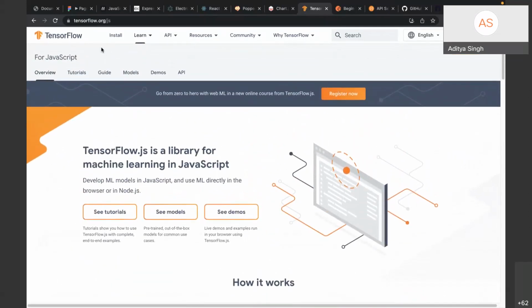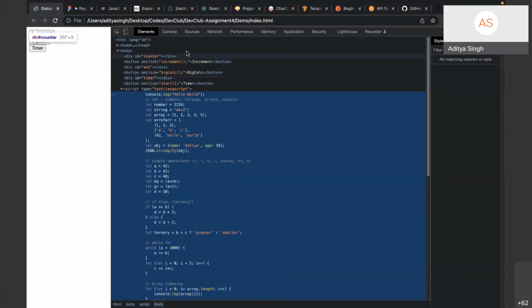So let's jump to the basics of JavaScript, and we are going to start using JavaScript on the console. I hope first of all you have understood the relevance of JavaScript, and you can ask in the chat if you have any doubts.